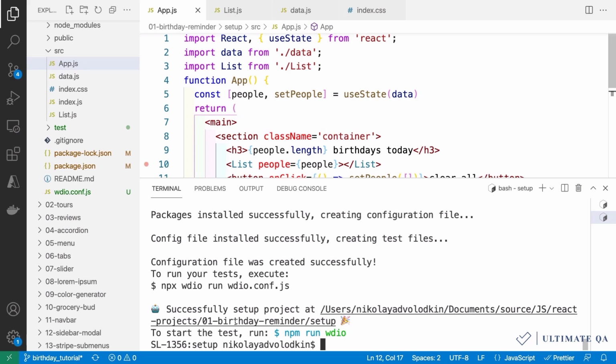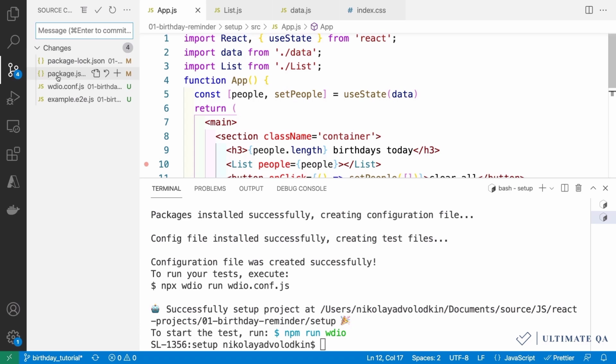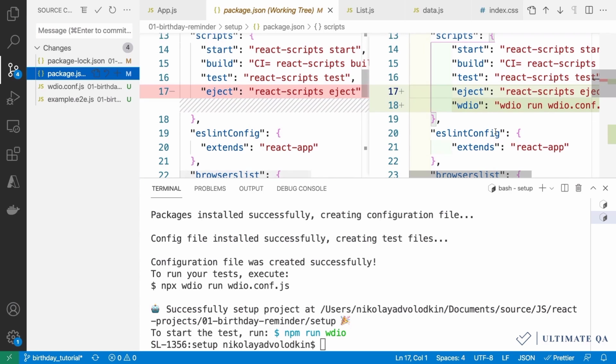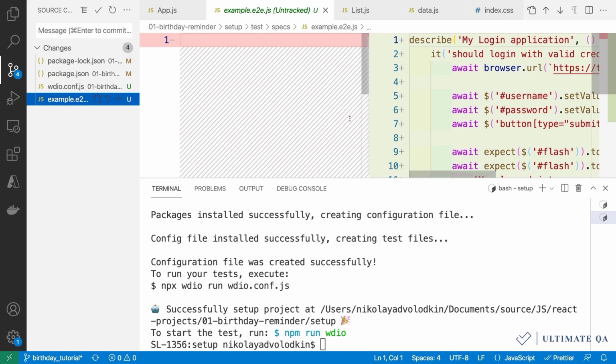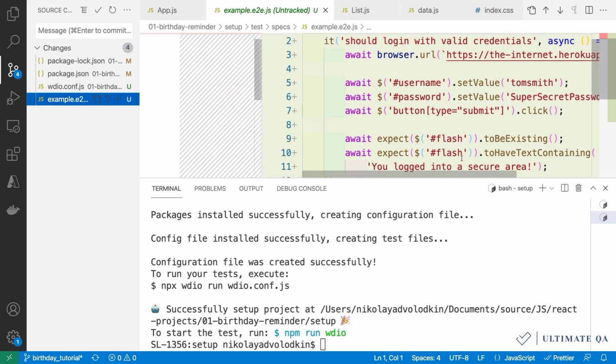Okay, beautiful. So it says successfully set up our project. All right, in birthday reminder setup. Let me just show you a few of the things that were added. Package.json was obviously updated with WebDriver.io. We also got the config for WebDriver.io, and we got an example test here.